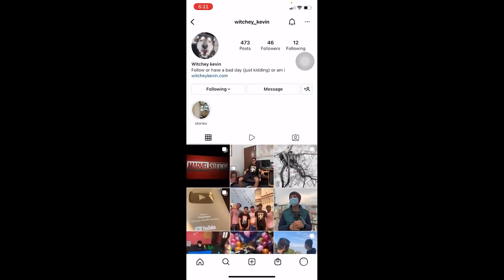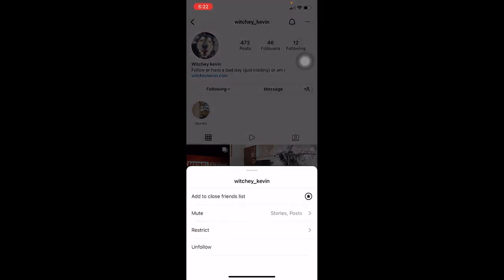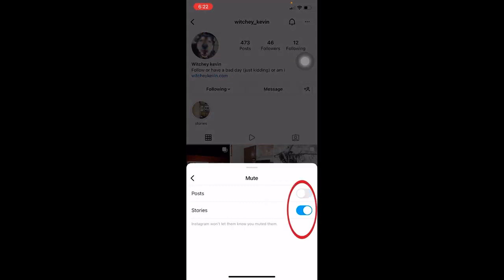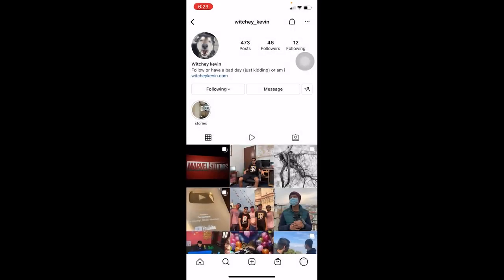So go on the account which you want to unmute, click on the following button with the arrow again, go on mute, this time turn off posts and stories. If you want to just turn off your stories, turn it off. If you want to turn off both posts and story, turn both of them off and it should work. So yeah, that's basically how we can mute and unmute Instagram stories.